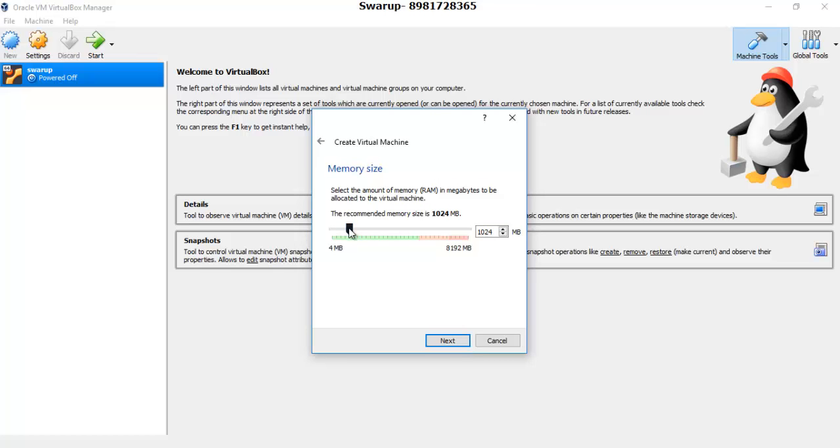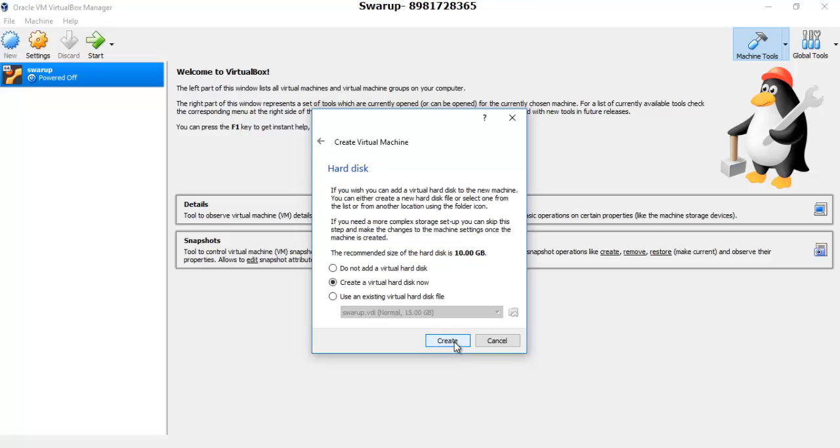It is asking me the RAM which I want to assign over here. I am going for around 50% of the RAM size. This is the RAM which is physically present in my system. In case you have 4 GB RAM, then you have to assign 50% of that even. So let's move to the next option.